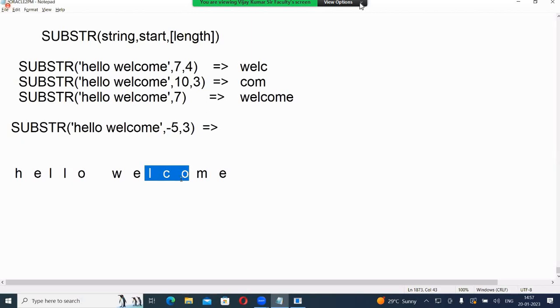It will not return LEW. It will return what, sir? LCO. Always extraction is left to right. But it will not return LEW. It will return LCO.